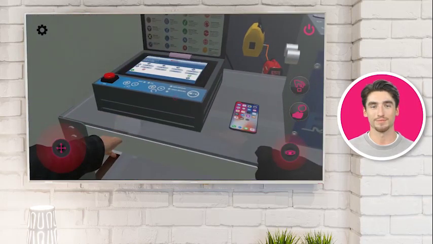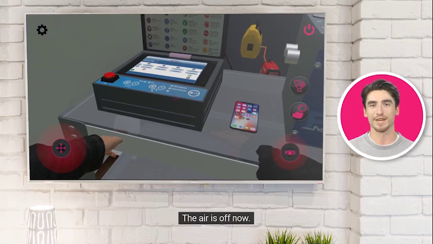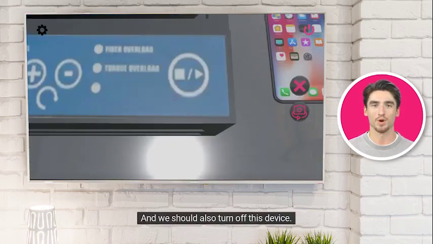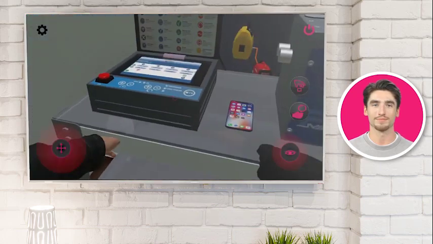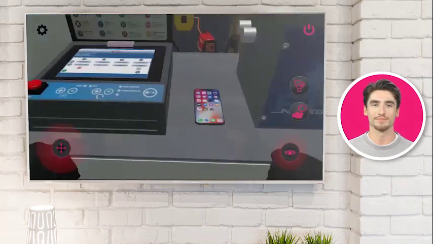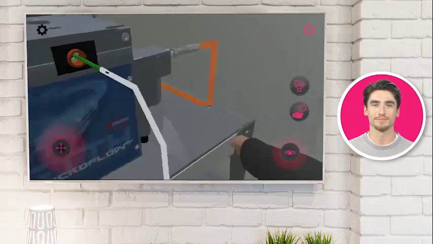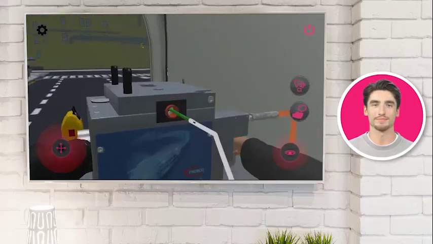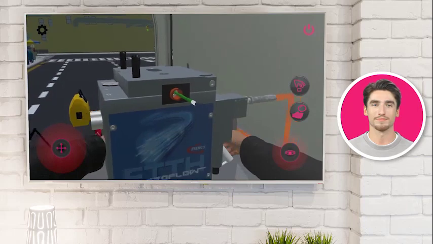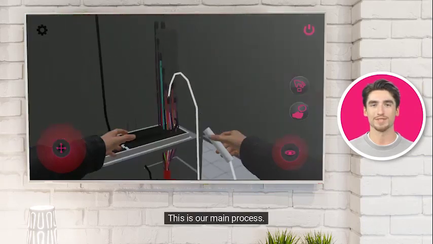You have cut the airflow. The air is off now. And we should also turn off this device. It's turned off. It doesn't make any sound. This is our main process.